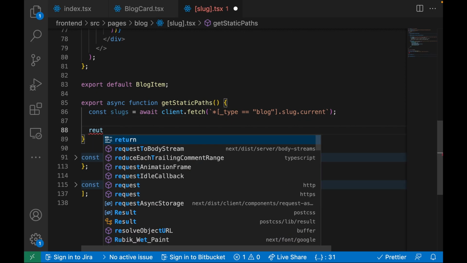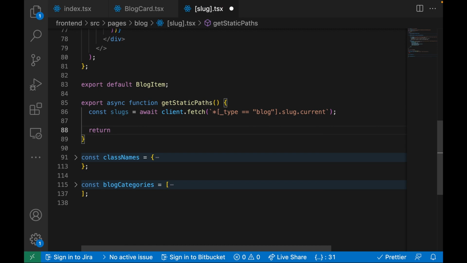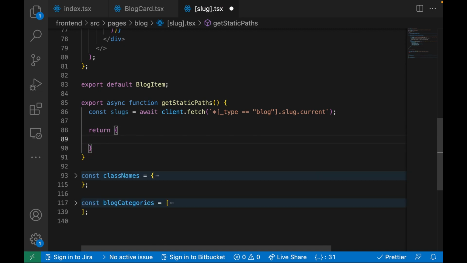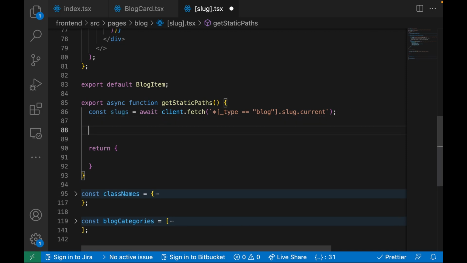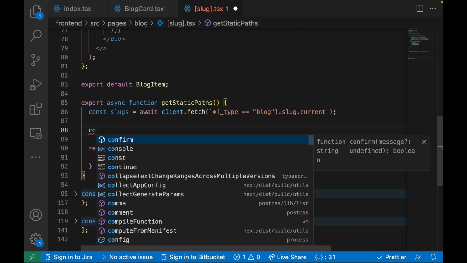So we're going to return an object that has a path property. This path property needs to return a params object, because as we saw in the documentation, the path property needs a params object. So what we're going to do here, let's transform these logs that we have.